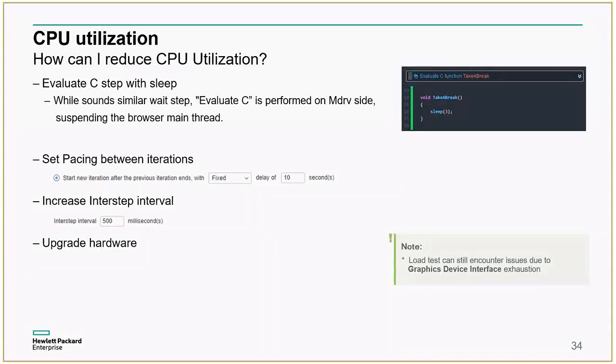We can also add a pacing between iterations. Start the iteration after the previous iteration ends with a fixed delay of 10 seconds or even more. Increase the interval between steps, the interstep interval. Maybe by default, I think it's 500 milliseconds. You can increase it to a second or more, or even upgrade the hardware.